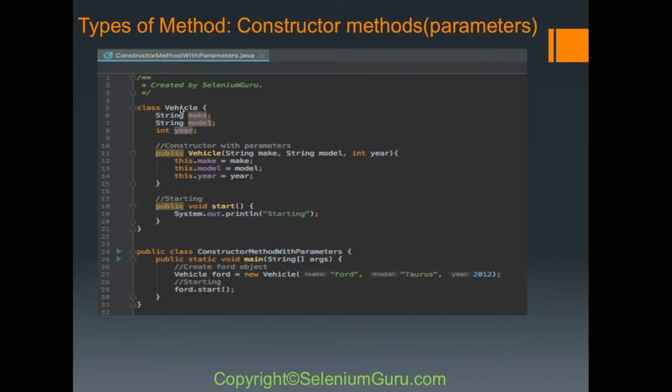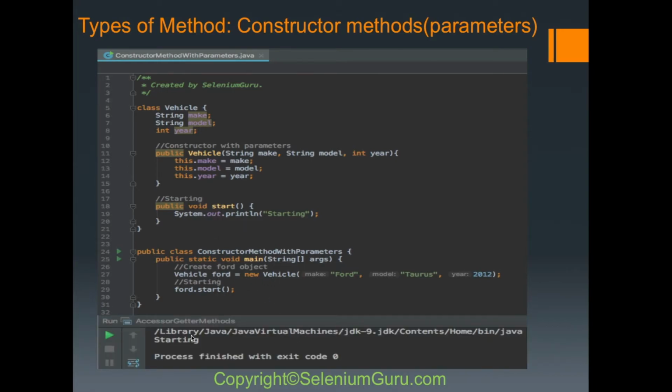Because what you're saying here is this vehicle class has this constructor method which requires 3 parameters, make, model, and year. So now I created an object here, Ford, and I said new vehicle. This is how you create an object: new, and your class name here. And this vehicle has this constructor method with 3 parameters, so I have to give 3 parameters in here. I'm going to give Ford, model Taurus, year 2012. With that, I'm creating an object Ford, and I can call this start method here. When I do that, it's going to say starting. Since I'm not printing anything here, you don't see it, but it's calling this vehicle in here. So that's how you can create constructor method with parameters.